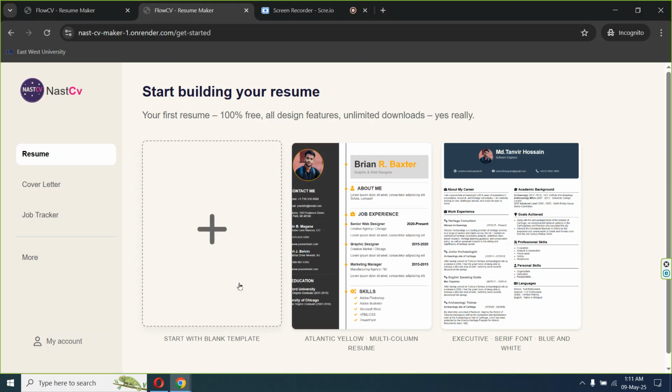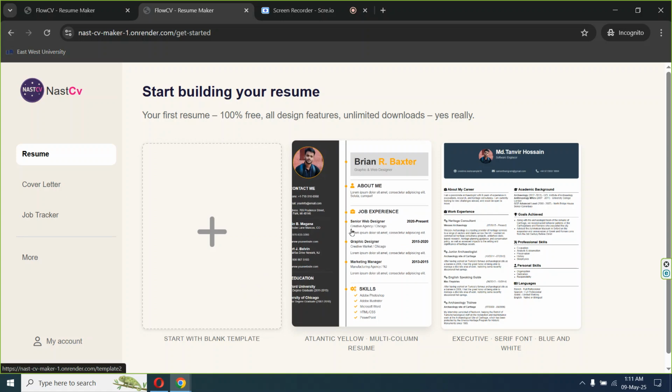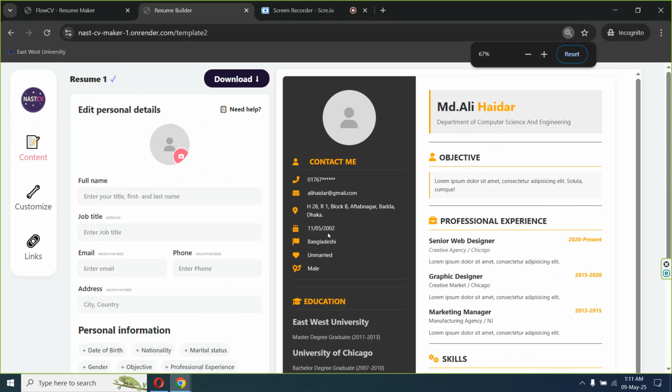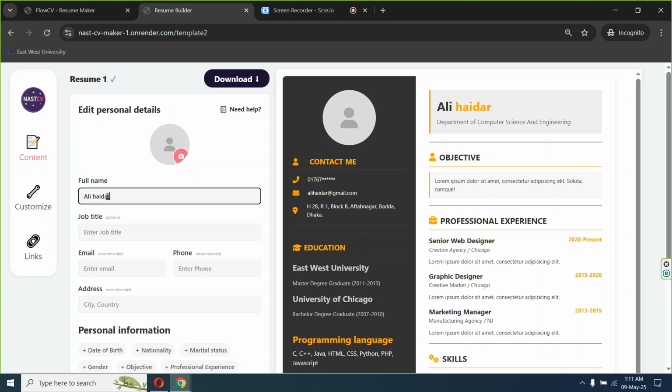Then click on template to create your CV. Okay. After this, you have to fill up professional information, educational background, works, and other skills. You have to fill up all the fields. Suppose my name is Ali. Here, see this changes in real time.